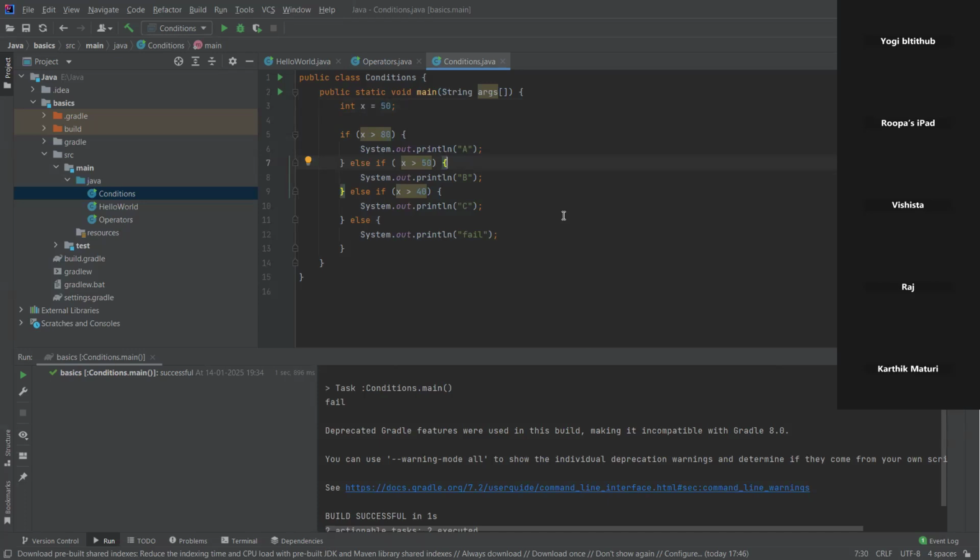Quick, we don't have time. Any guess? C. Yeah, I guess C. Right. C. Why not B? Because it's only greater, not equal to, right? Correct answer. So this is how you write multiple conditions.